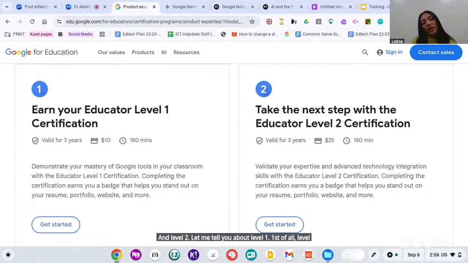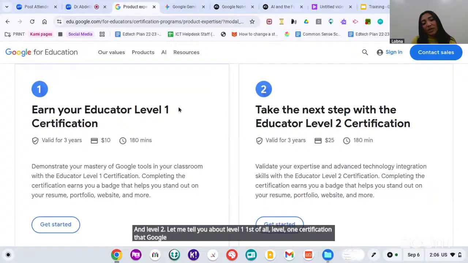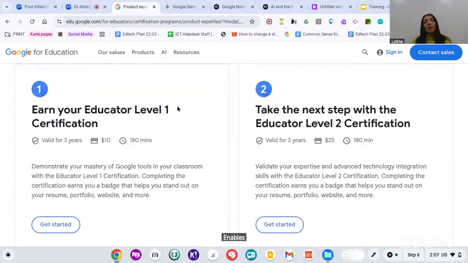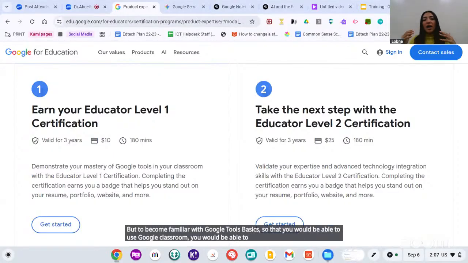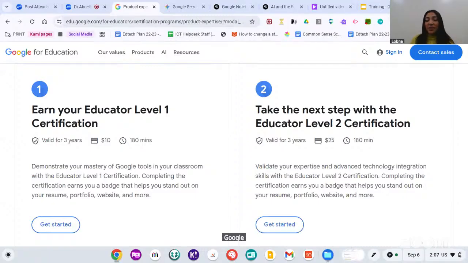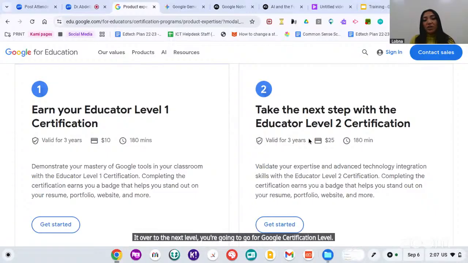Level 1 certification that Google provides for teachers enables you to learn the basics, how to use Google tools, not to become an expert, but to become familiar with Google tools basics so that you would be able to use Google Classroom, you would be able to start using Google Docs, slides for presentations, and so on. If you would like to take it over to the next level, you're going to go for Google Certification Level 2. That's going to help you learn the advanced features of those Google tools.